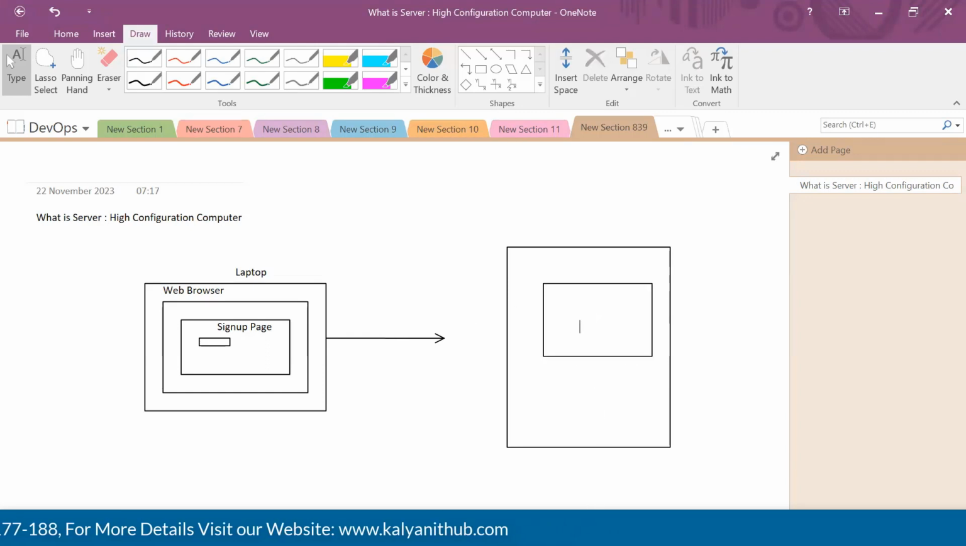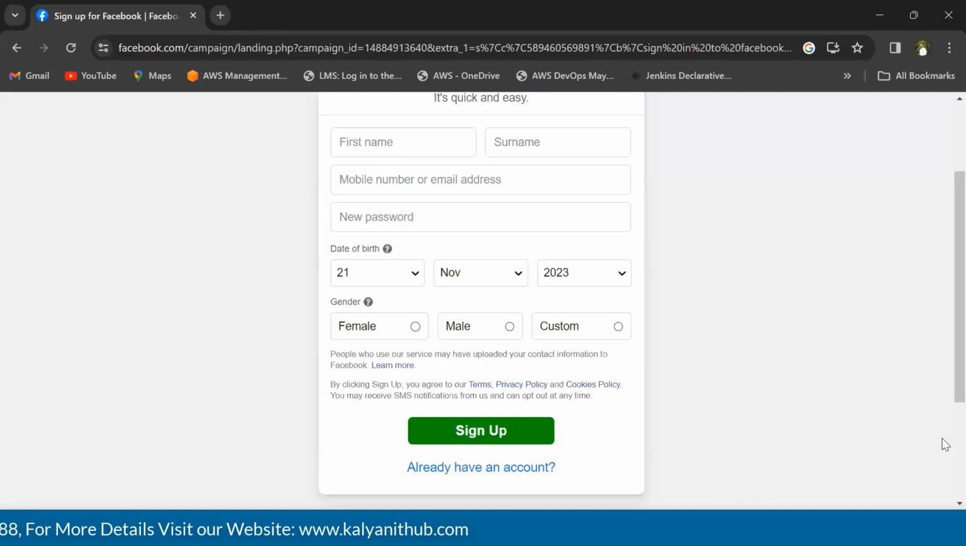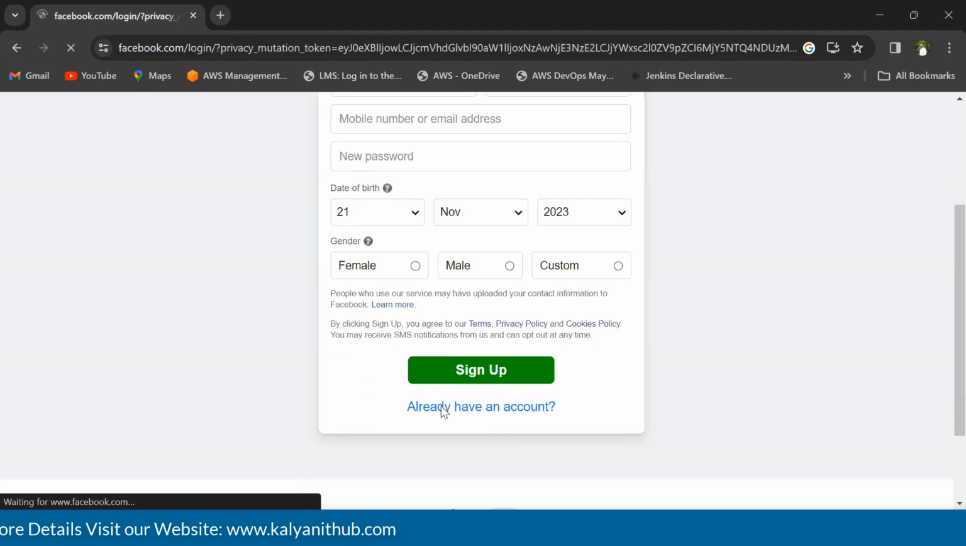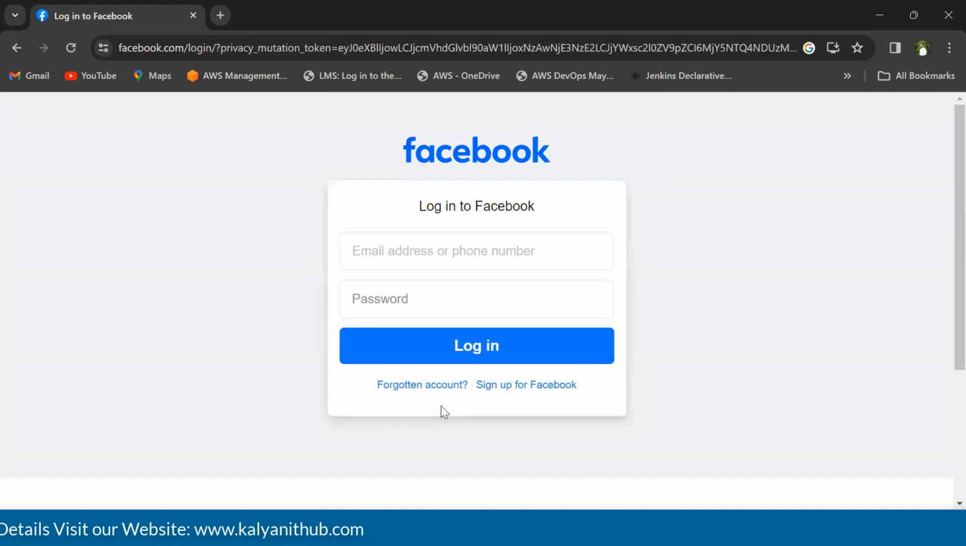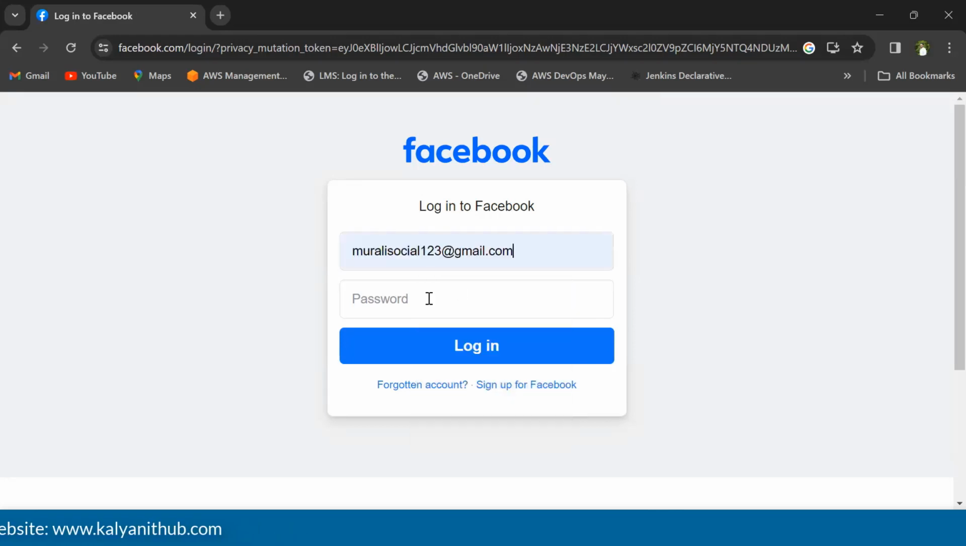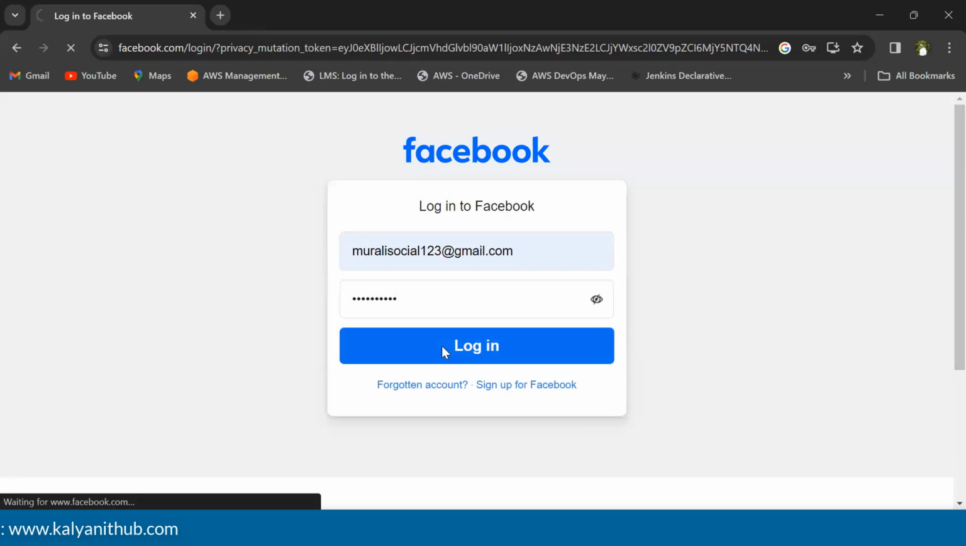The next time you log into the Facebook account, for example when I click on already have an account, first it is going to ask you to provide the email address and the password you entered while creating the account. For example, I'm entering Murali Social 123 and typing the password here. The moment you click on login, what is going to happen?